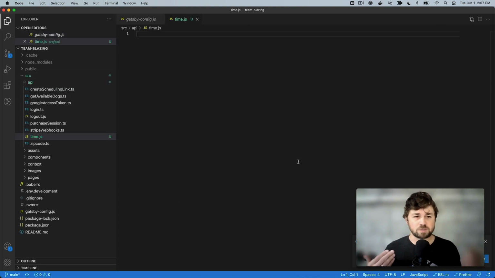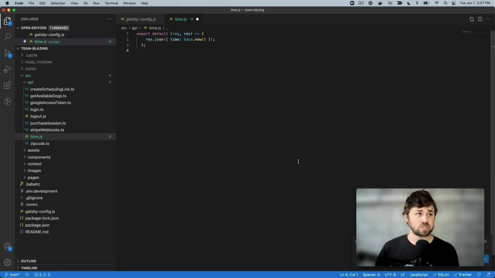And to tell Gatsby which function we're going to be using inside this file, it's going to be whatever the export default is. So you may have other functions inside this file that help you determine the response or compute something like that. But whatever the export default is what will get called. So I'm going to go ahead and paste this function in here. It's a simple function from the docs.